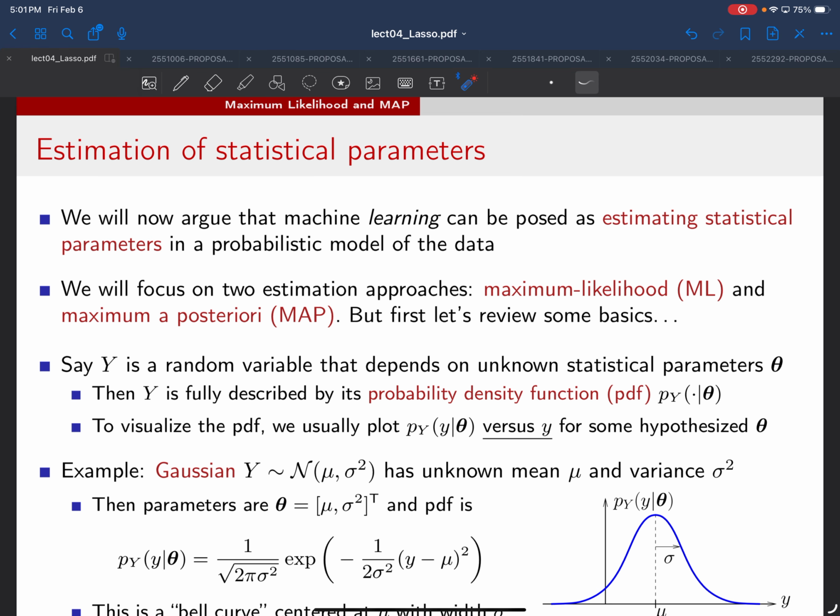So what we're going to argue now is that when we think about machine learning, we want to think about estimating statistical parameters in some probabilistic model of the data. Until now, we haven't done that. We've basically just worked with heuristic methods. Like we said, let's minimize squared error, right? Let's do that. And we can do that because it's something we can do easily.